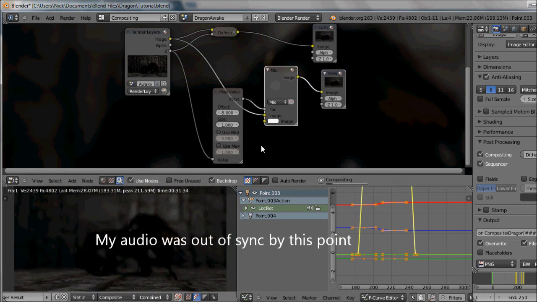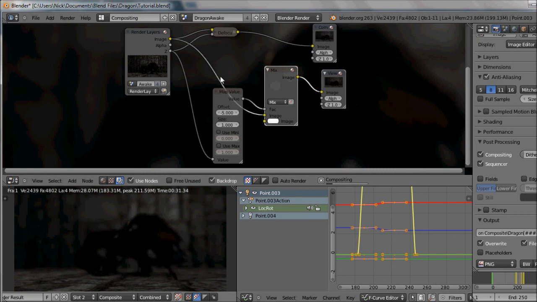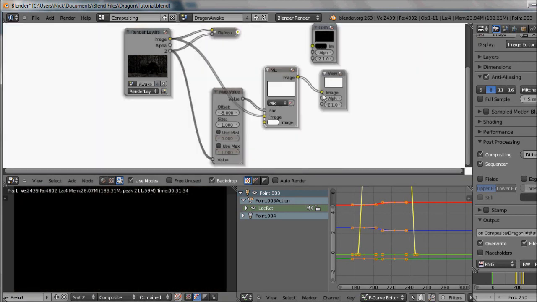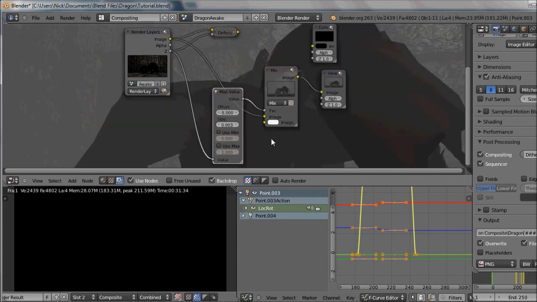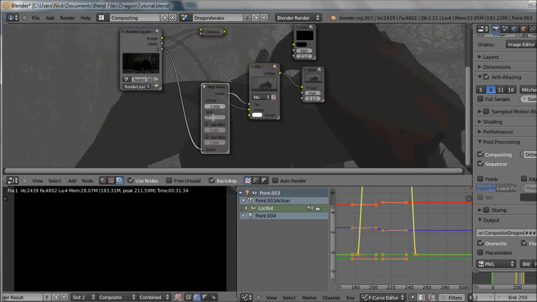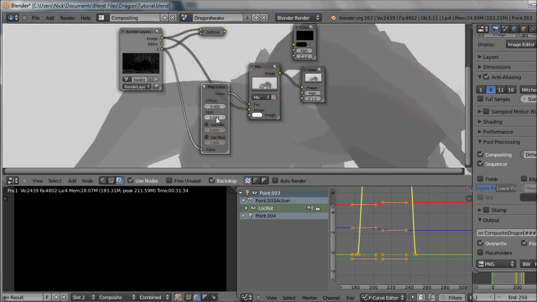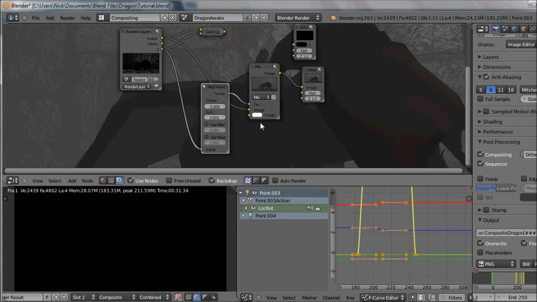And what this is going to do is I'm going to plug the value of the map value into the factor, the image of the render layers into image, and take that into the viewer so we can see what that looks like. And the mix node will just take that, and based on the value of the Z, it will change the amount of mist or whiteness in the scene. I'm going to unplug the defocus for now, because that's going to take a very long time to render. And you can see that's a ridiculous amount of mist.